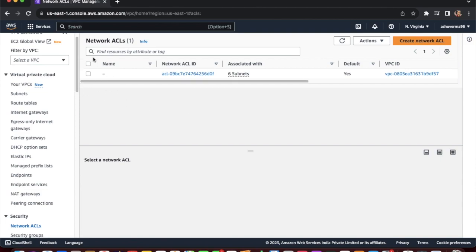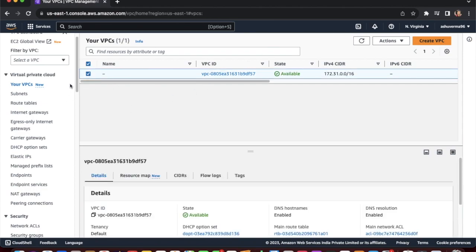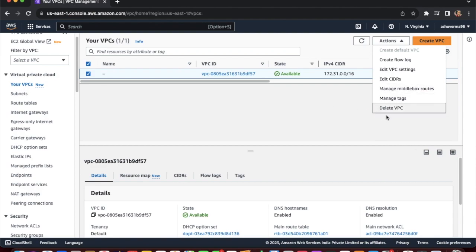So this is all about the default VPC. You can also delete this one. Just select it and delete the default VPC. I'm not doing that, but you can delete it. After deleting, you can recreate the default VPC from here. You will get the option.